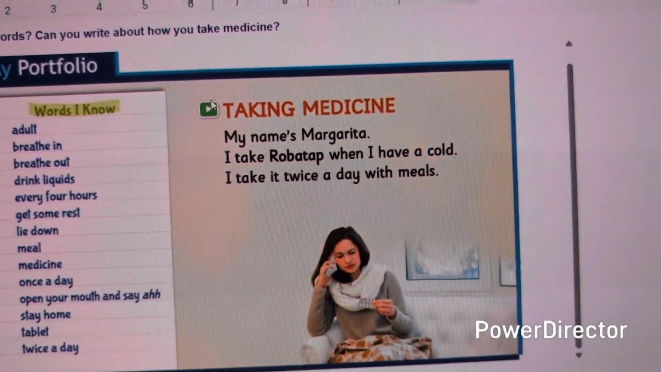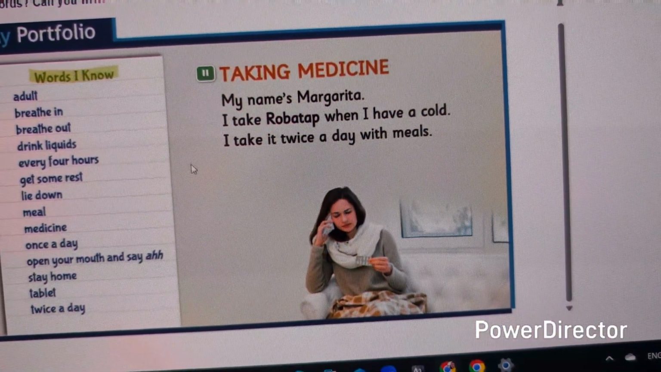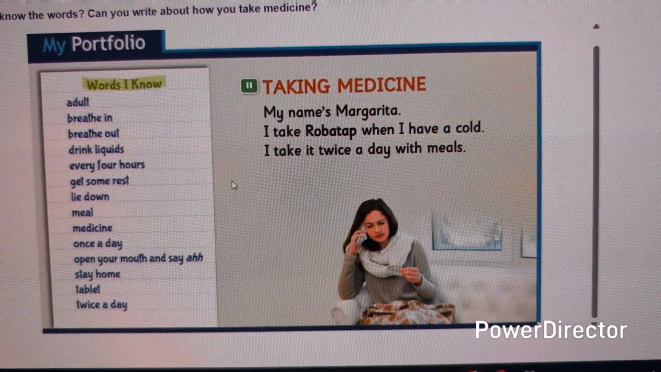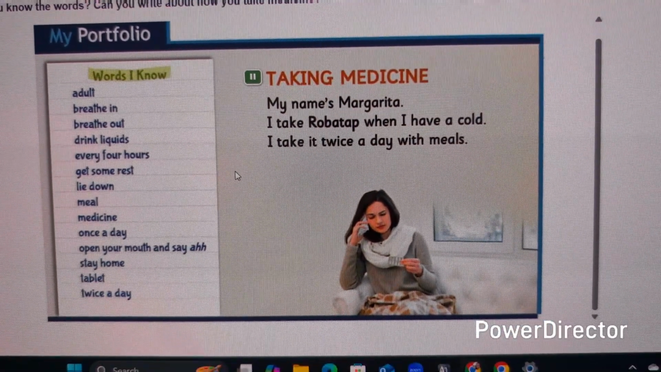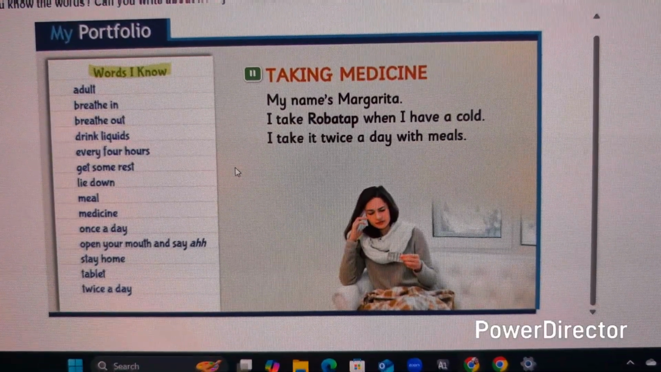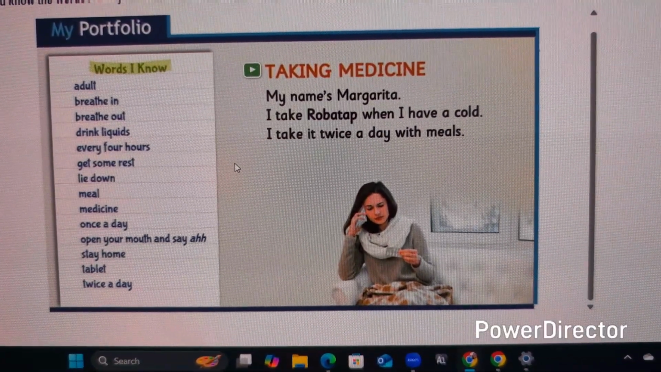Let's listen. Taking medicine. My name's Margarita. I take Robotap when I have a cold. I take it twice a day with meals.